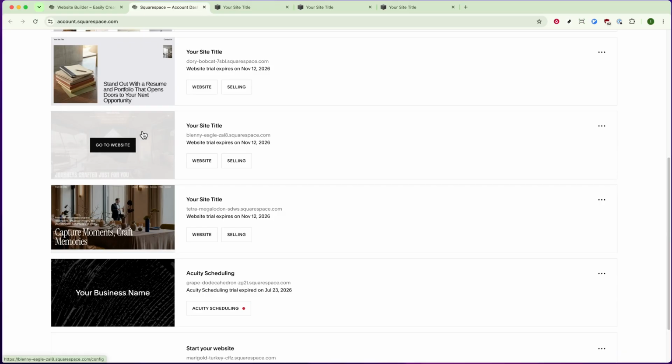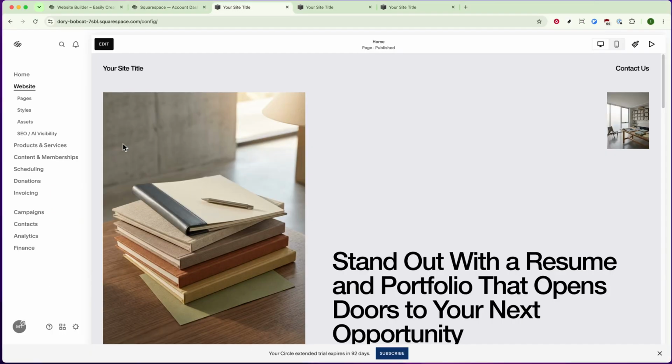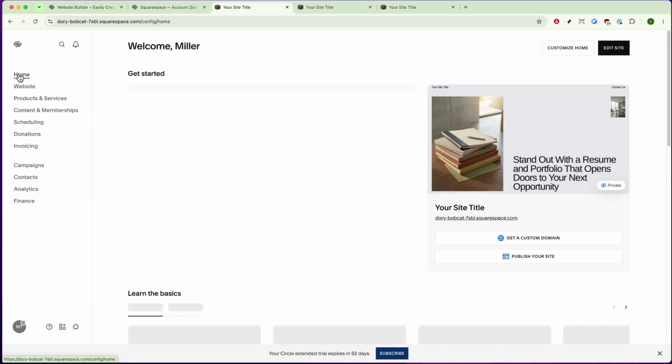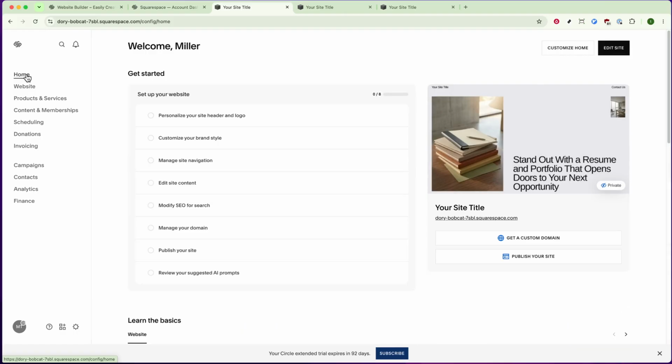Next, locate the settings area. You can find this by looking for the settings icon or an arrow in the top right corner of your dashboard. Depending on your version of Squarespace, it might look slightly different, but you should see it somewhere near the top of your screen. Go ahead and click on it to open the settings panel. Once you're ready, let's move on to accessing the sitemap itself.